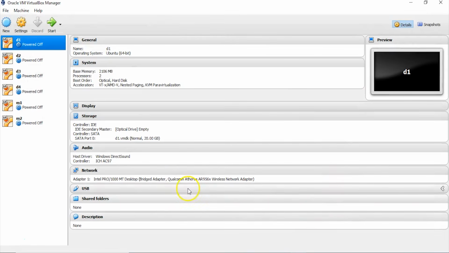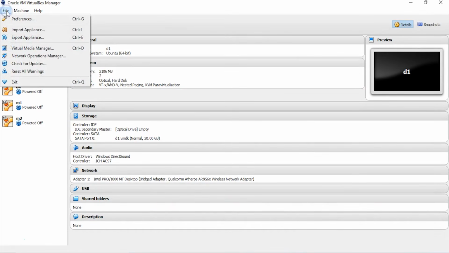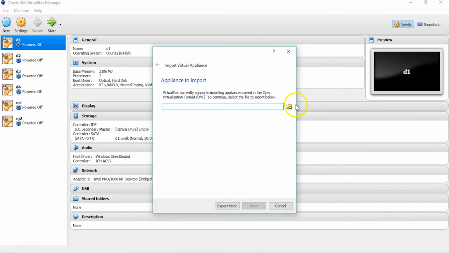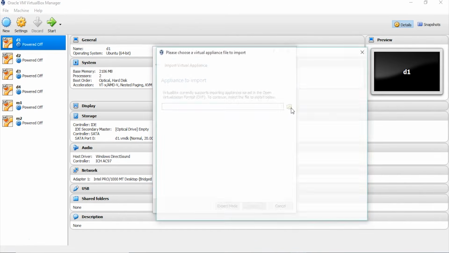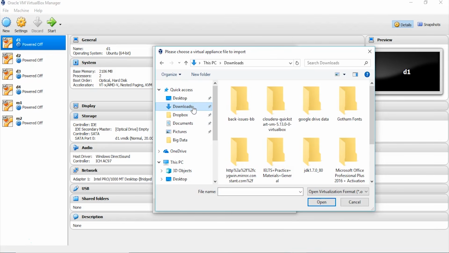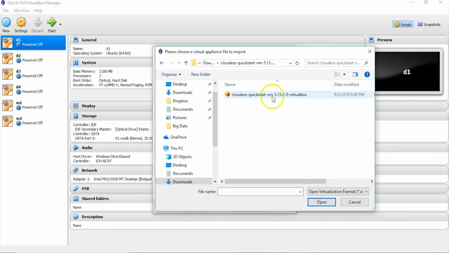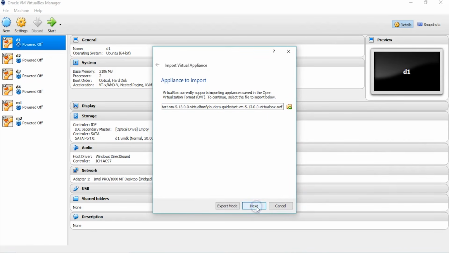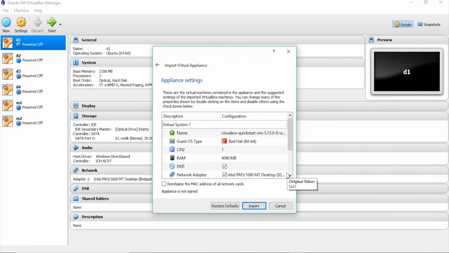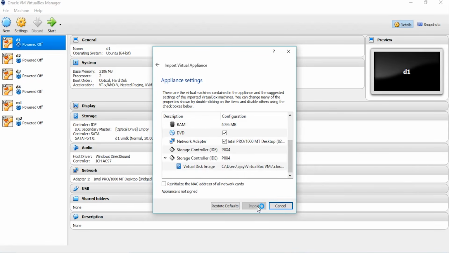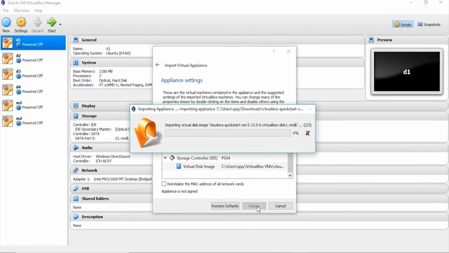For this to be set up, you can click on File, Import Appliance, and here you can choose your Quickstart VM by looking into Downloads, Quickstart VM, select this and click on Open. Now you can click on Next, which shows you the specifications of CPU and RAM, which we can change later, and click on Import. This will start importing the virtual disk image .vmdk file into your VirtualBox.